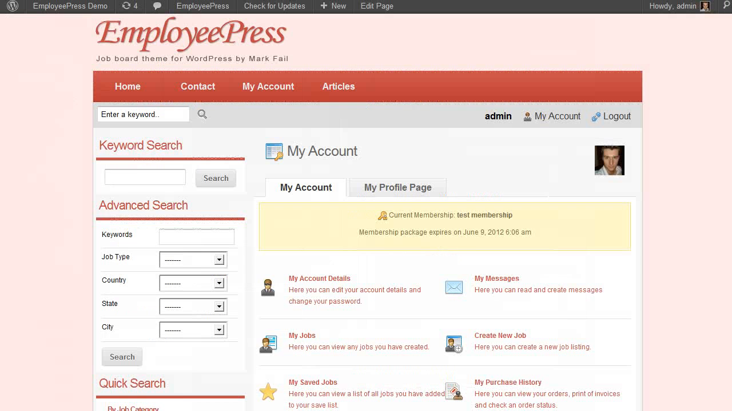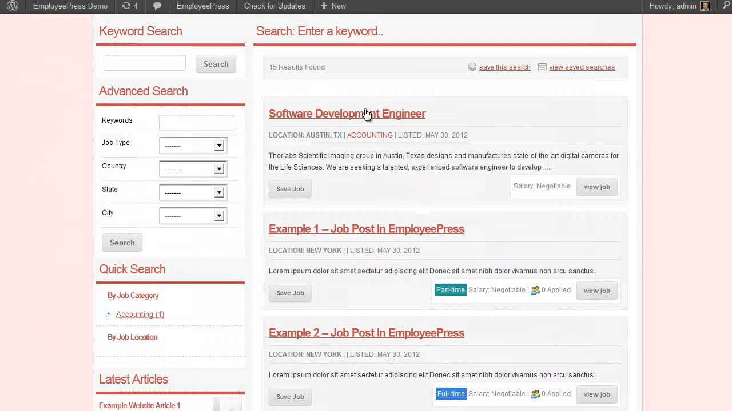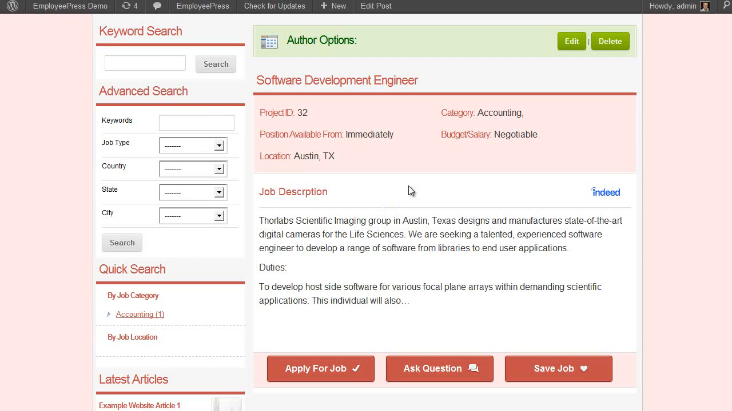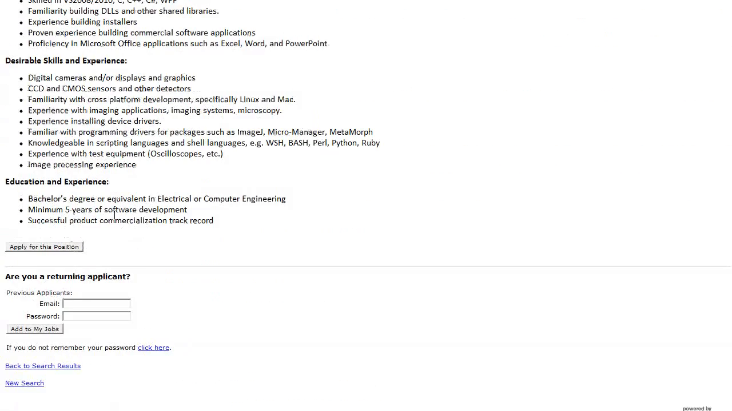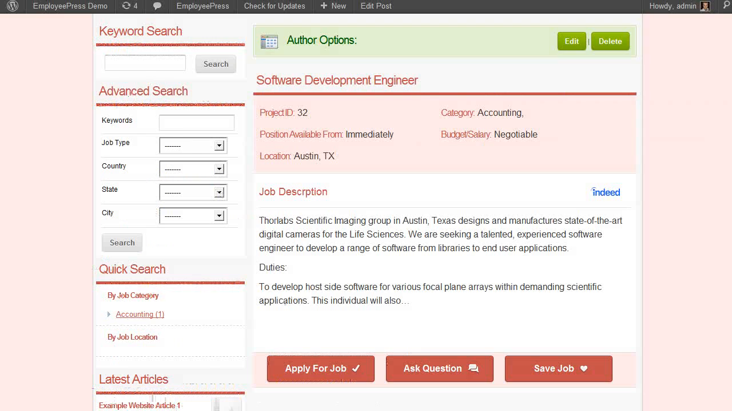So if I go to my website and have a look, here we go, software development, location is Austin, Texas. Just click on the details. It imported all of the information here from Indeed, so I've got the information about the job, the categories, etc. I can click on apply for the job, and as soon as I click on apply for a job, it takes me to the Indeed link, so it then gives me more information about the job. So that's the Indeed import tool.